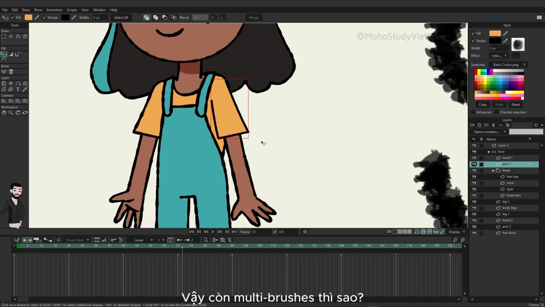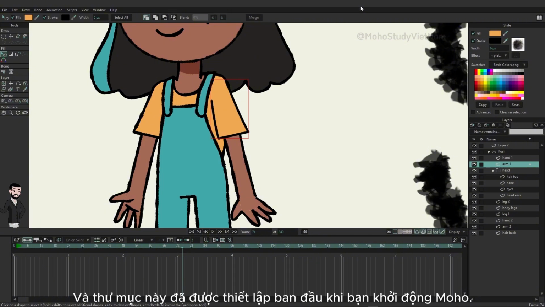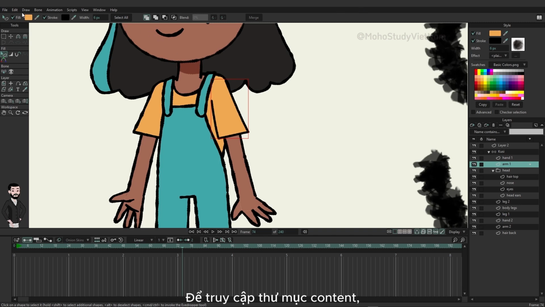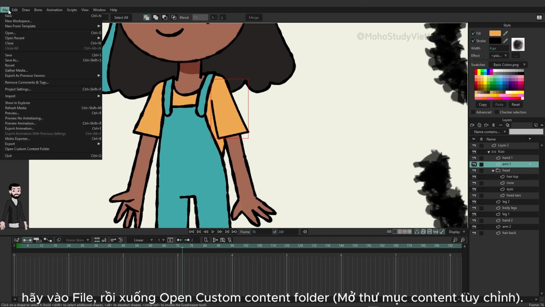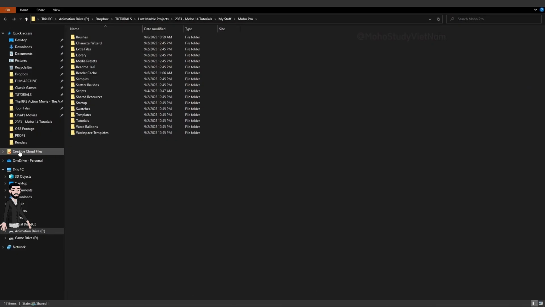So what about multi-brushes? What are those, and why would we want to create one? Well, let's check that out. So for the multi-brush, we first want to locate the content folder, and this was set up initially when you started Moho. To access the content folder, go to File, and go down to Open Custom Content Folder. If you know where it is on your computer, you can always just browse to it as well.